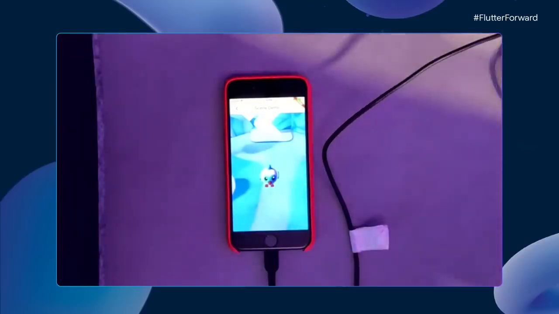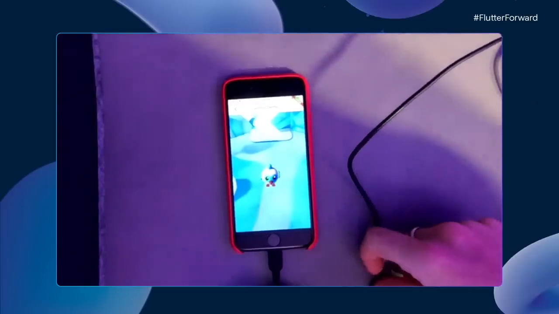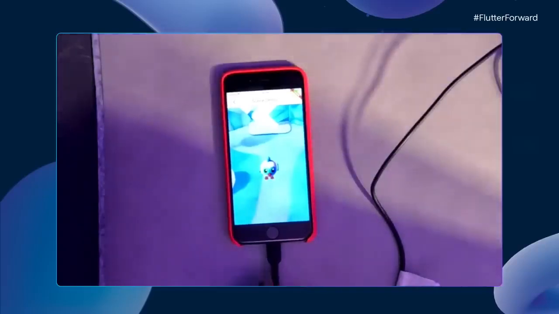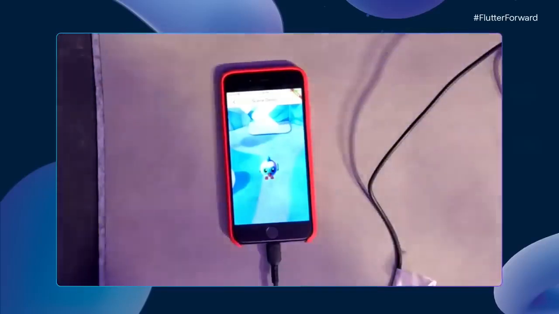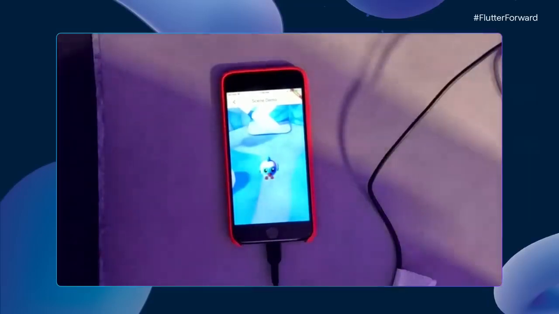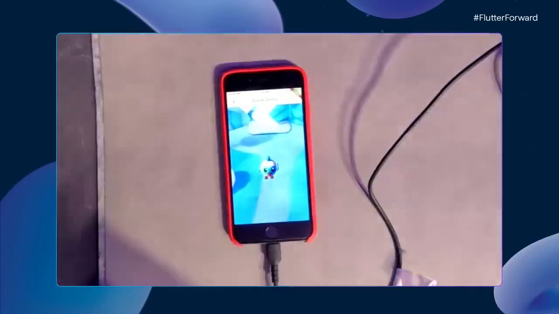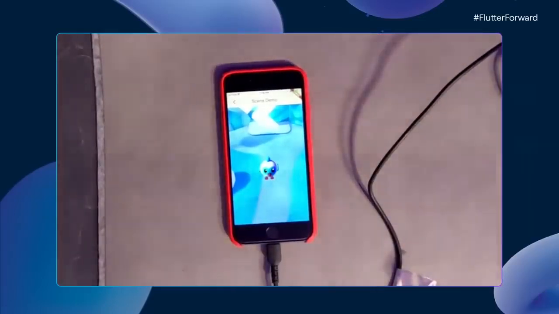But I did want to mention that I switched over to this different phone here. Before I was on an iPhone 14, but this time I'm on an iPhone 6, which was announced back in 2014, nearly 10 years ago. All right, and that's looking forward on Flutter for mobile. Flutter for 3D coming soon. I hope you're as excited as we are.